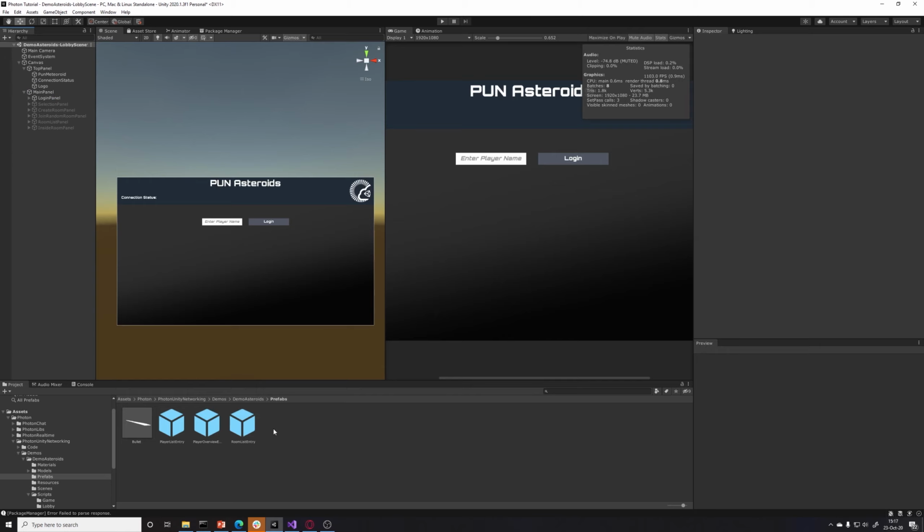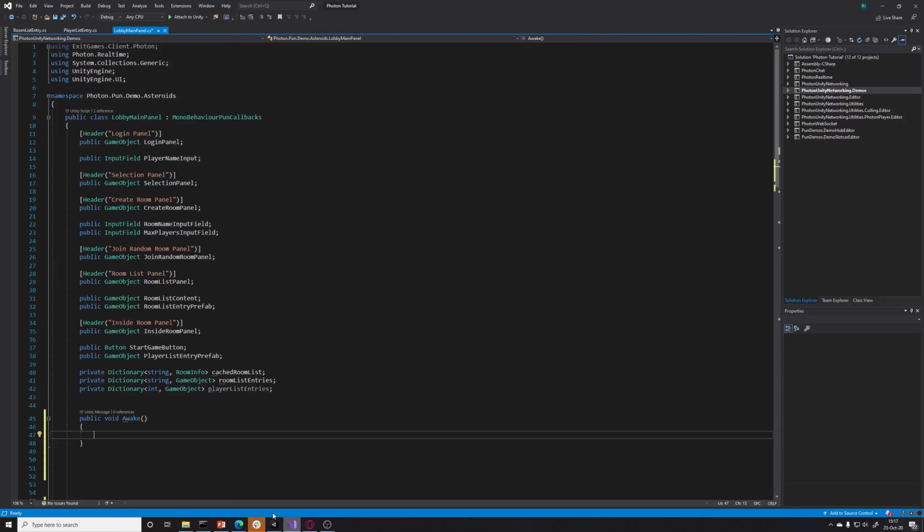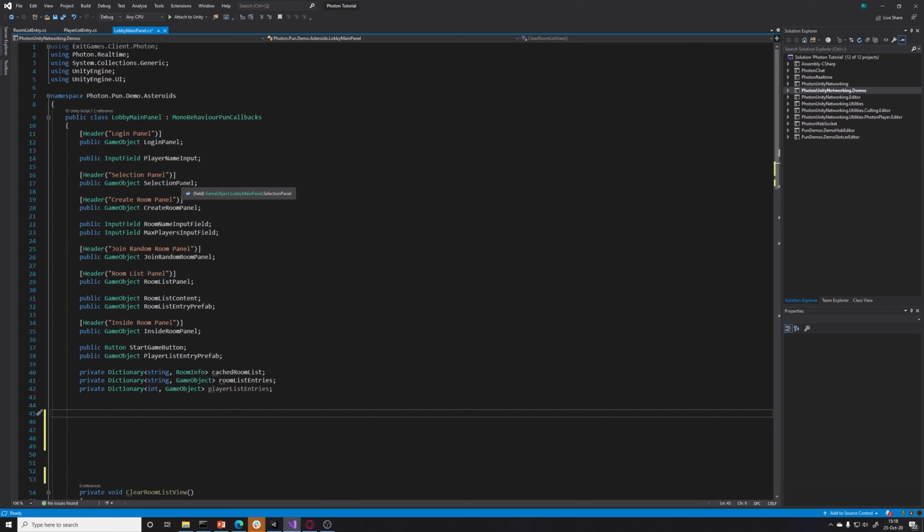Okay, so let's get into the meat of things, which is the code. Let me just delete that. I'm not going to go through all of these game objects. These are basically just references to the panels that we just saw. And what we are going to do now is add functionality for these panels.